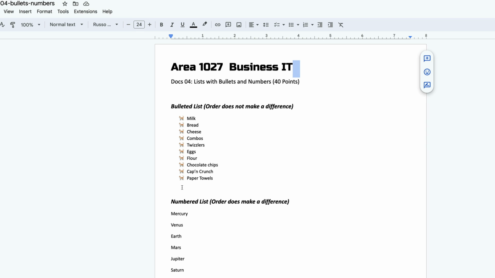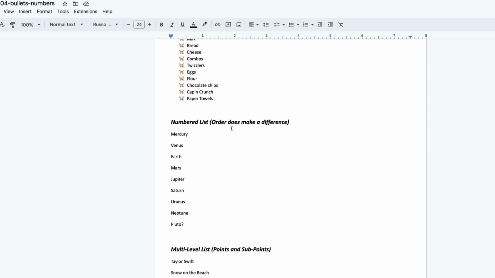Now, the next one is a numbered list. And the text is already here. So I'm going to select Mercury down to Pluto. Pluto has a question mark because scientists can never decide, is it a planet or not? Gosh, we don't know. Oh, so whatever.